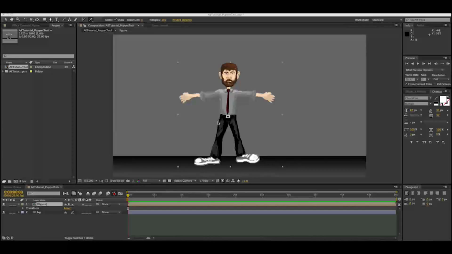Today we are just going to be reviewing the Puppet Pin tool in After Effects. This tool is actually going to allow you to treat your character or your figure like a puppet through the use of pins and keyframes. Alright, so the first thing we're going to do is select our figure layer, which is completely separate from our background layer. And we're going to go up to the top of our toolbar in After Effects and go to the Puppet Pin tool.